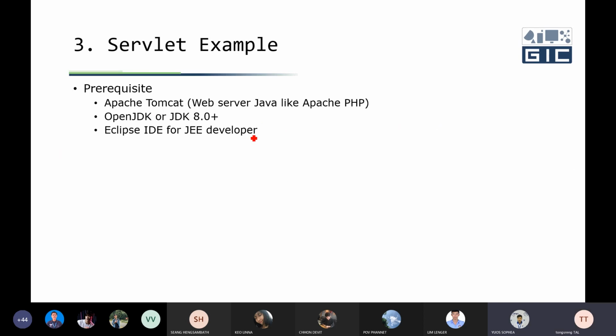Maybe you need to have Java at least 11 or more than that, because it supports 11 up. So firstly, you need to download the Apache Tomcat for running as a server, just like Apache PHP, just like Node.js, Express.js. So we need to install Apache Tomcat first for Java.